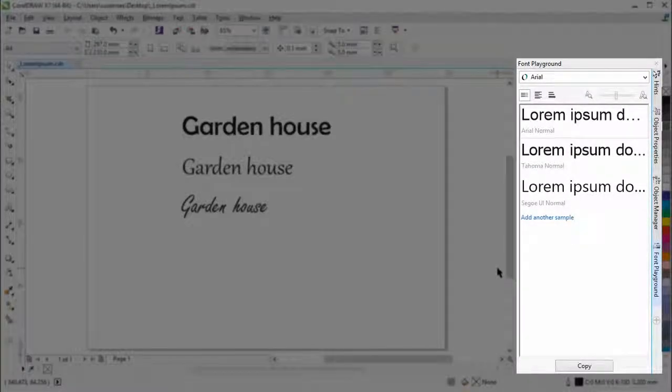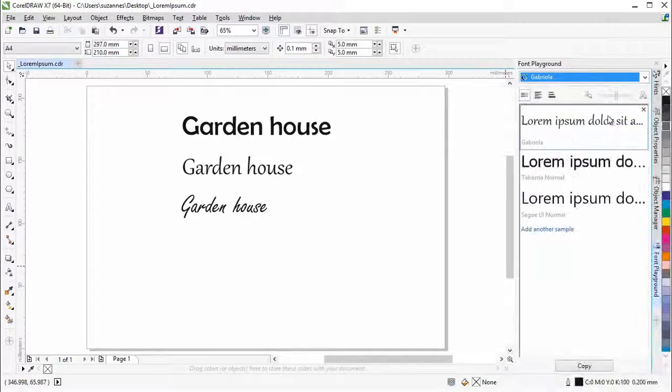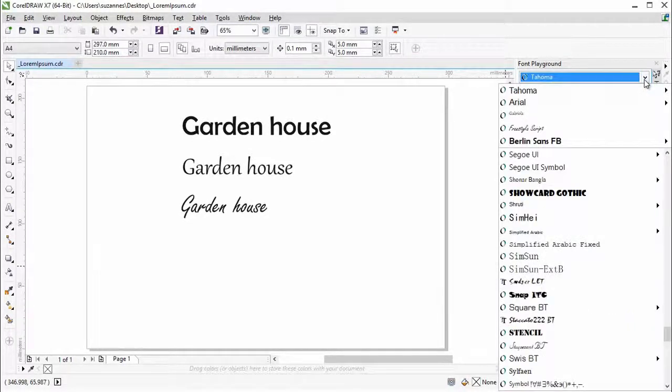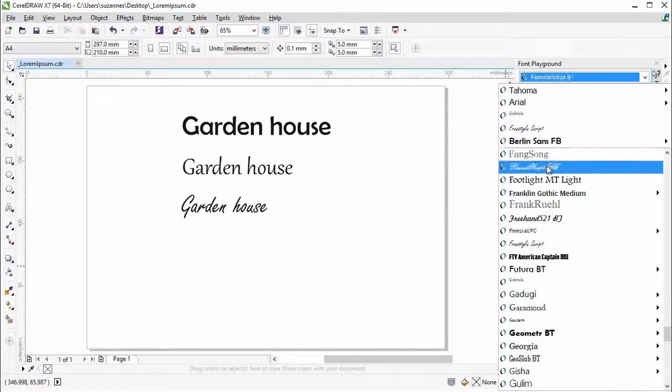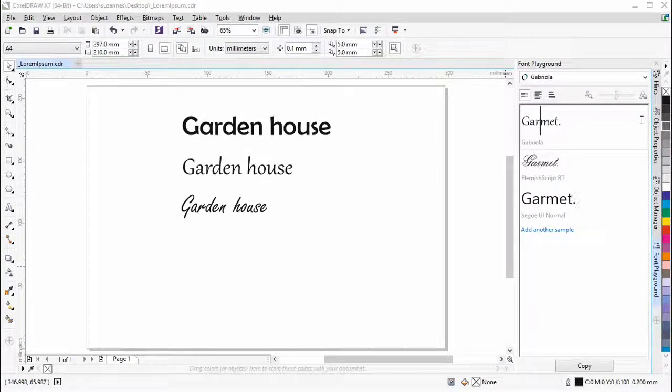The Font Playground introduces an easy way to browse, experiment with, and choose the perfect font. You can preview fonts in preset text samples, or type or paste in the text you want to use. To change the text in all samples, simply double-click on a sample, then type in the new text. We'll change the text to Garden House.